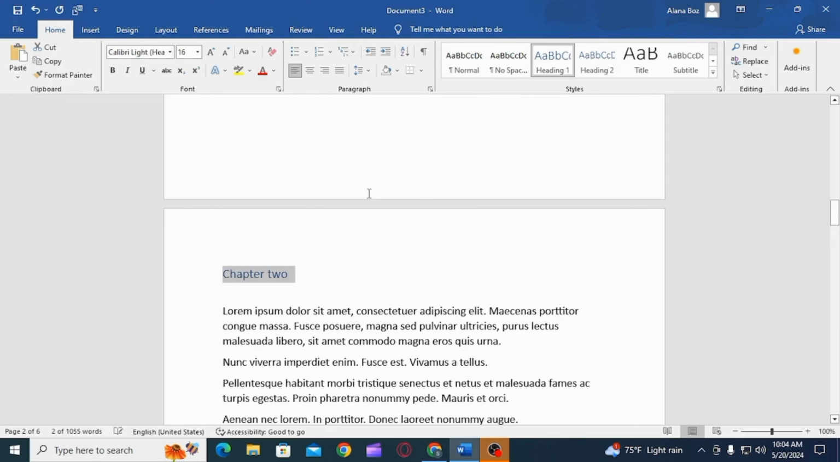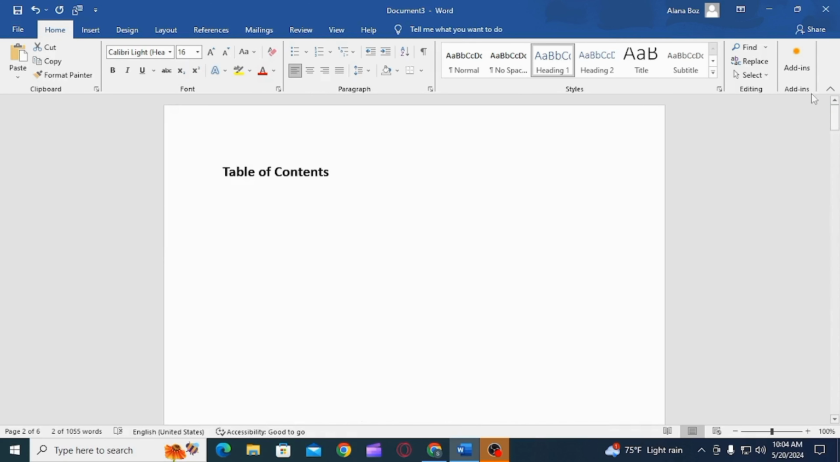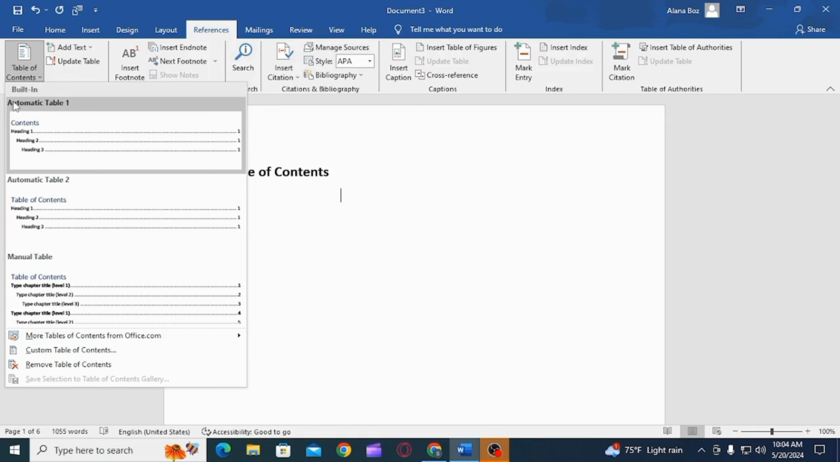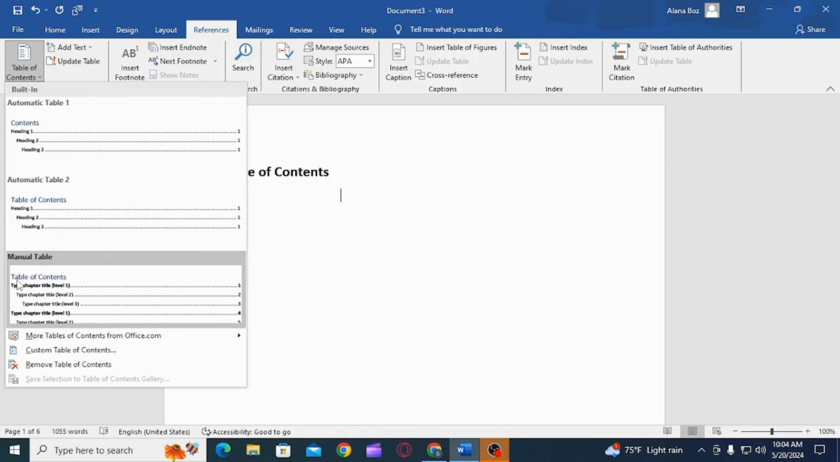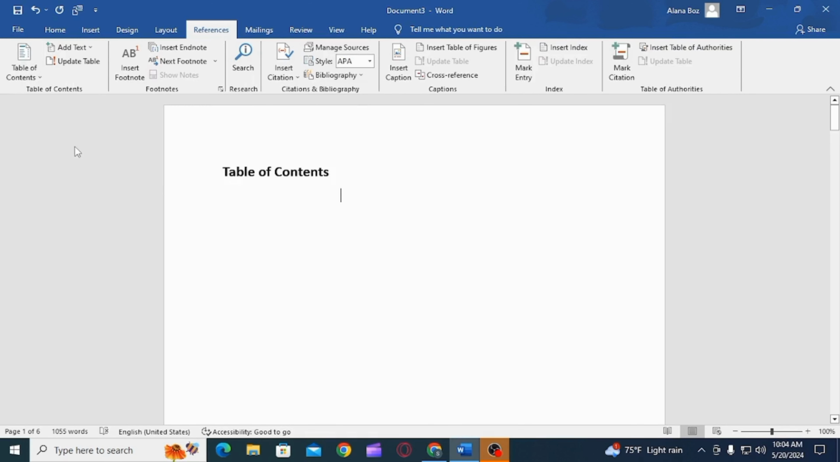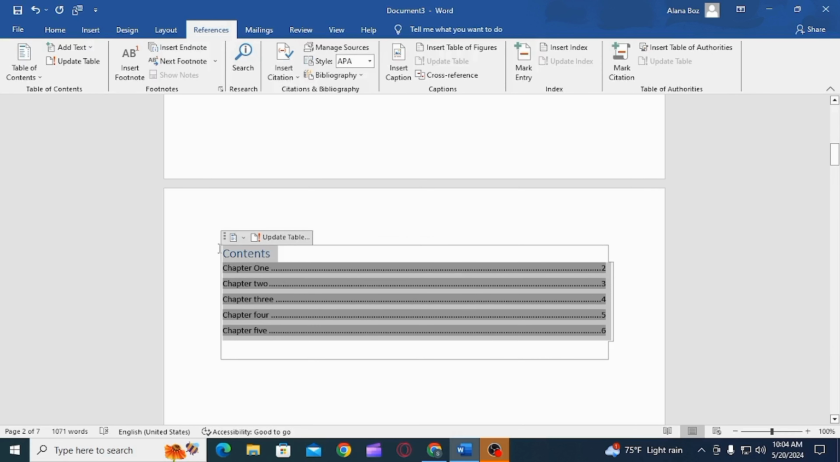Once you have done this for all the headings, the next step is to insert the table of contents. For this, you want to click on the References option. Then from here, select Table of Contents. Here you have two built-in automatic tables. You can select whichever you want. Once you click on it, the table of contents will automatically appear along with the page numbers.